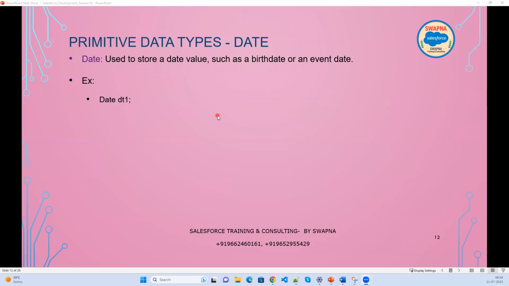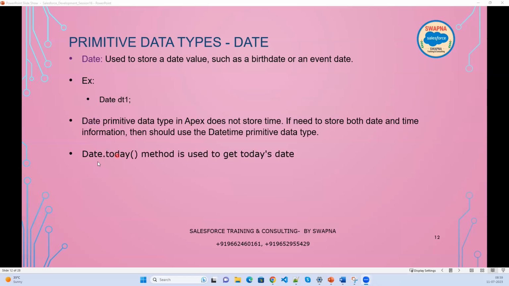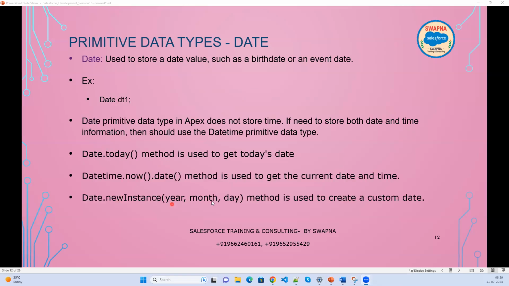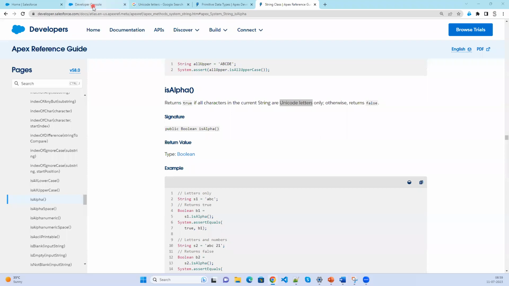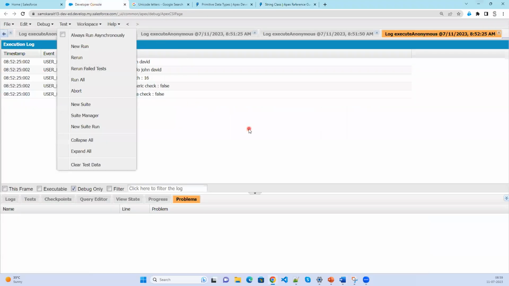In date we also have different methods. Date.today, in case you want to get today's date. There are other things also available, like Date.newInstance with year, month, day. Now let me show you this. Let's take an example.